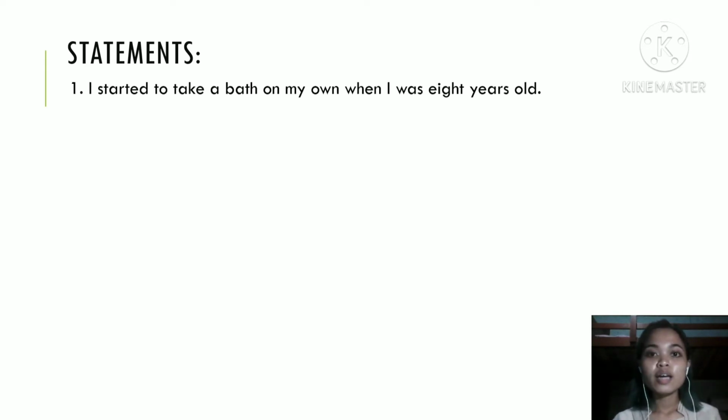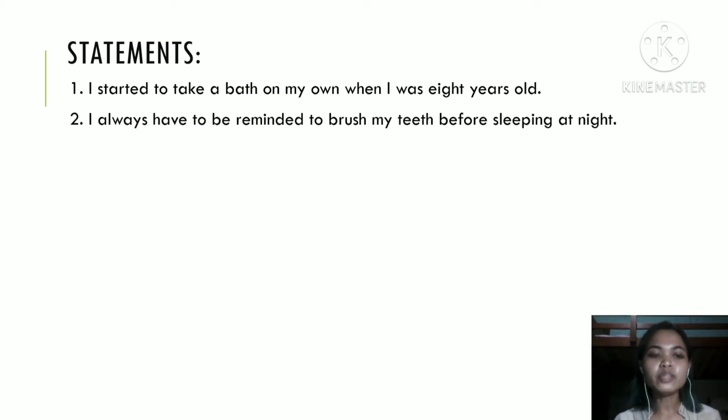Number 1, I started to take a bath on my own when I was 8 years old. Natuto akong maligo ng mag-isa nung ako ay 8 taong gulang pa lamang. Number 2, I always have to be reminded to brush my teeth before sleeping at night. Kinakailangan ko pang paalalahanan na magsipilyo ng aking ngipin bago matulog sa gabi. Number 3, I sweep the floor every morning.